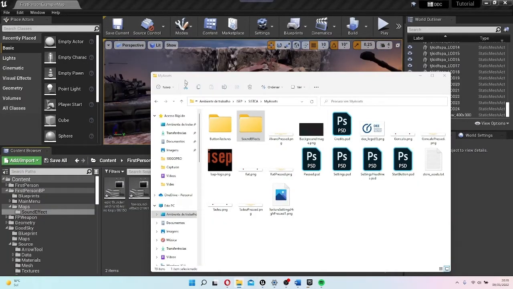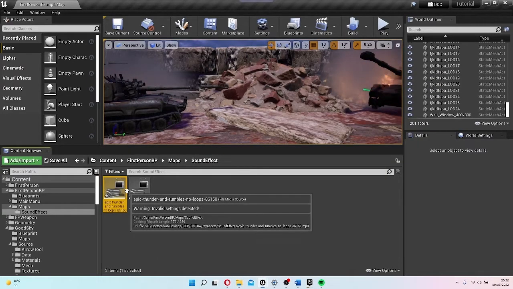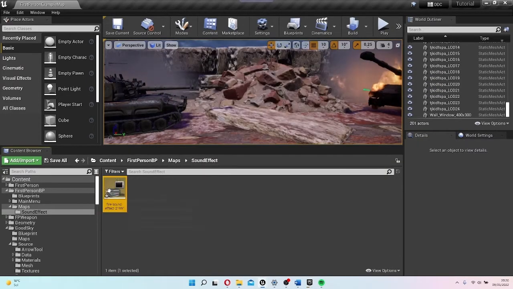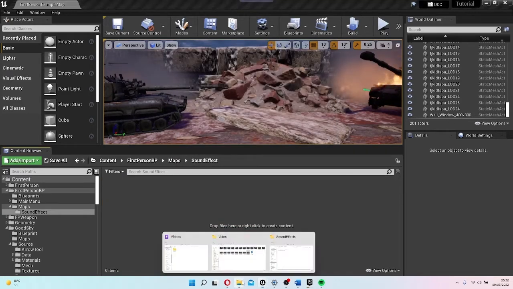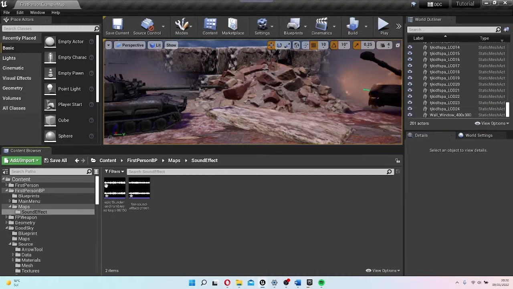To put the sounds, you need to come here to the zip folder My Assets that is available in the description of this video and also in the zip that contained the report. So you need to come here to sound effects and you have both these sound effects. Let me just erase this because this was from before, don't mind this. You have these two and you put them back here. They should be exactly like they are right now.